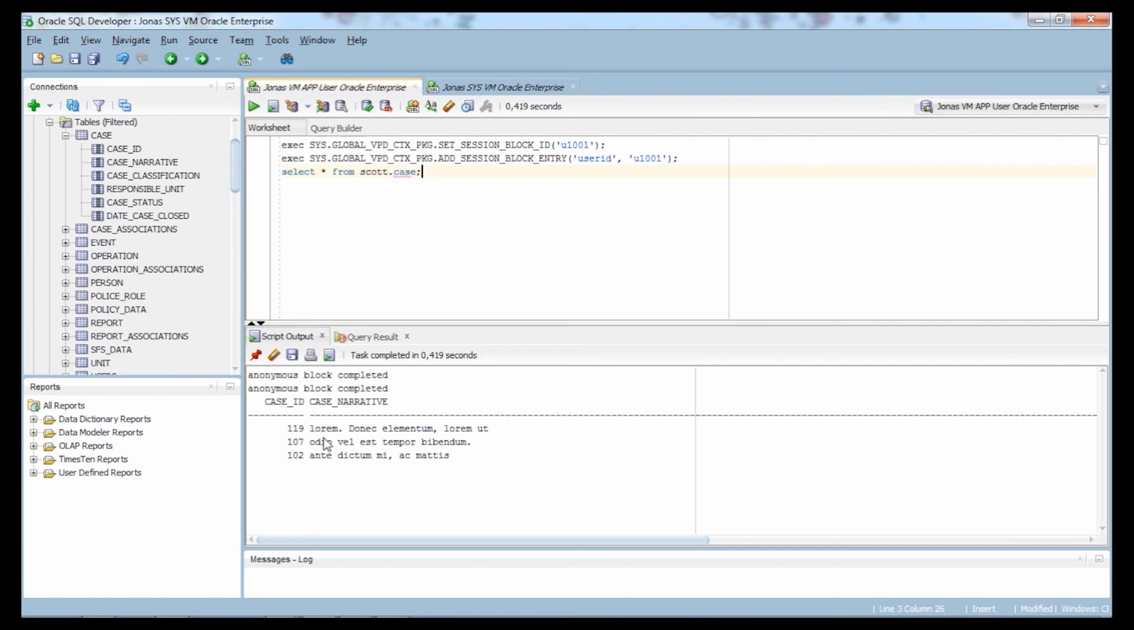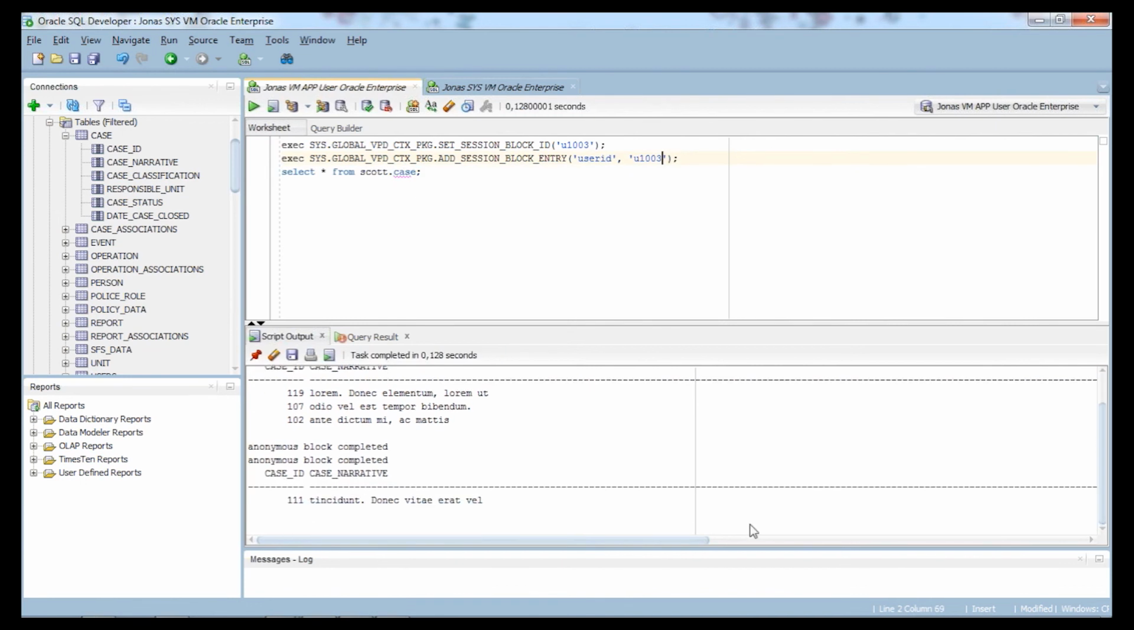My user 1001 is set up in a location where they only have access to these 3 different cases. And to prove the point, if I change to a different user, say user 1003, and I run that, I'll get a different set of results. So let me scroll down to the bottom of my screen. All I get is one case, case 111.